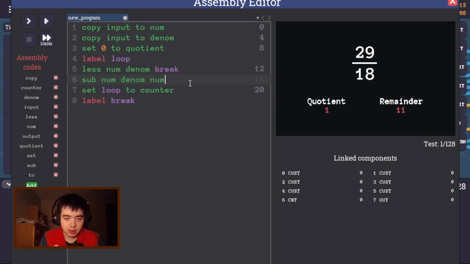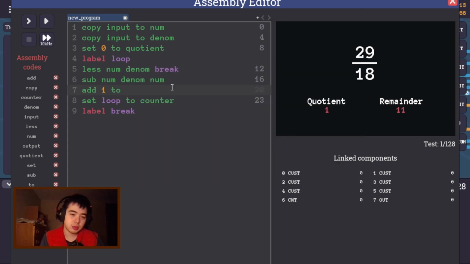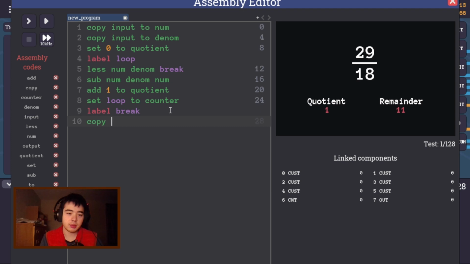So subtract the denominator from the numerator. And then we'll add, which we will do this. Add 1 to quotient. Okay, and then if we label break, we will set copy. No, we want quotient first, so quotient to output, and we want to copy denom. No, we want to copy numerator to output. Okay, that should be correct.